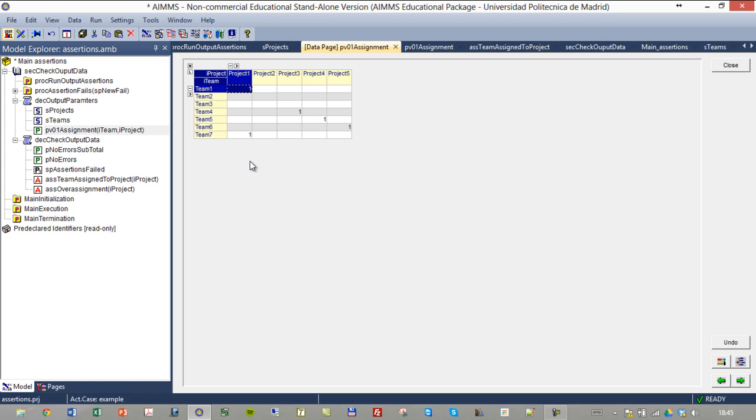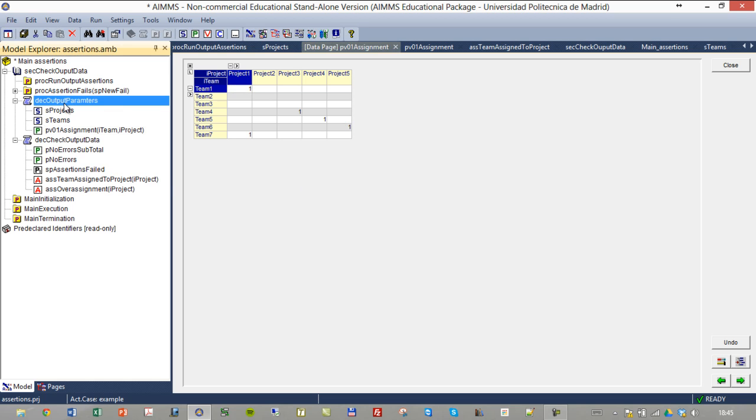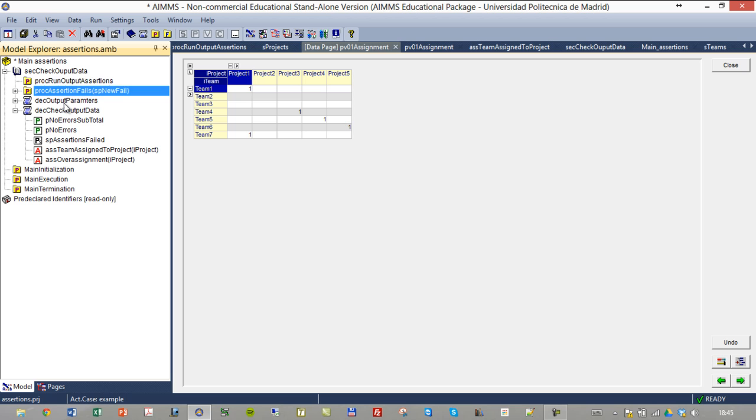We will assume that a project can be assigned to just one team. And we have project 2 which has no assignment. So we want to run a procedure that identifies these errors and lets us know that this is happening. For that, we have two procedures. We'll get back to them soon.